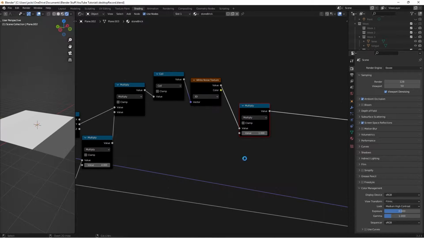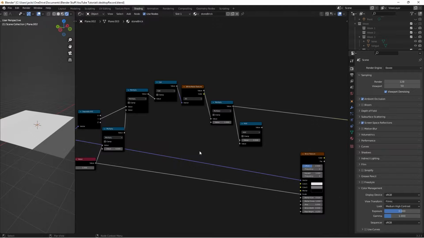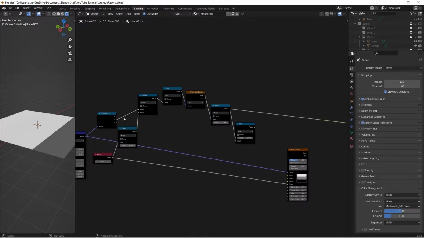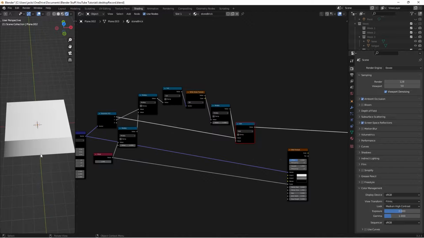Then next, we're going to want to press Shift A and search up another math node. We're going to leave this one on add. We're going to take this value here and plug it into the bottom. Then we're going to take the value of our separate XYZ X and plug it into the top. And what that is doing is giving us sort of a gradient from the sides.